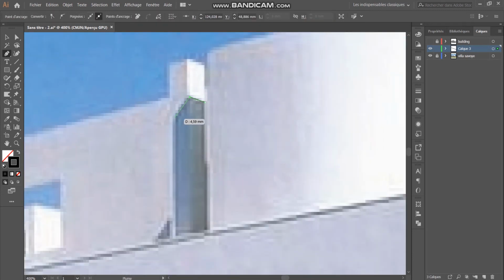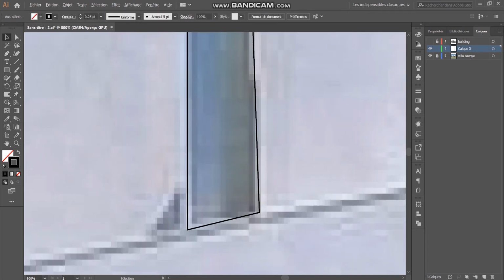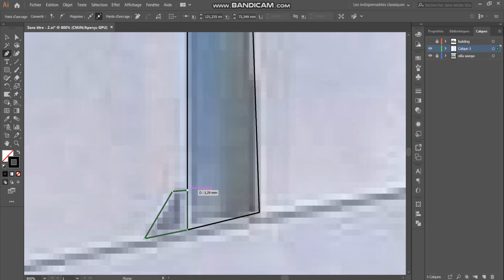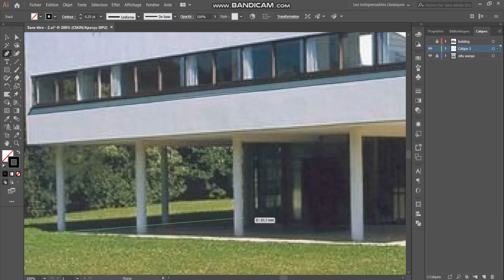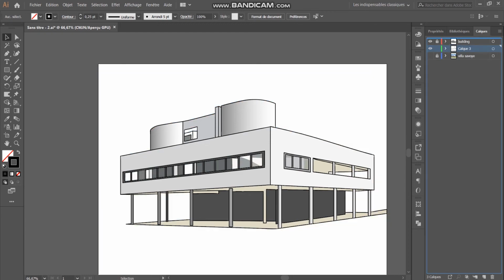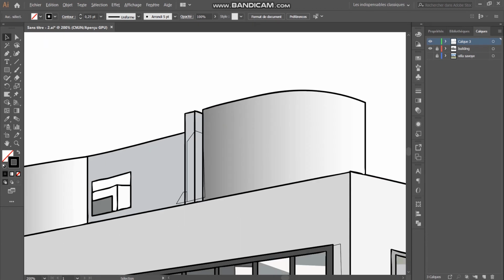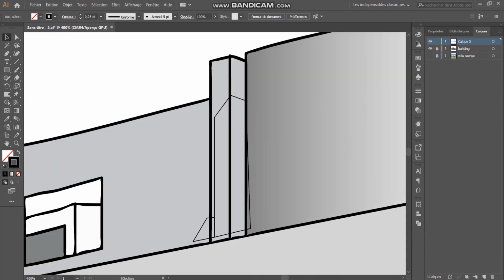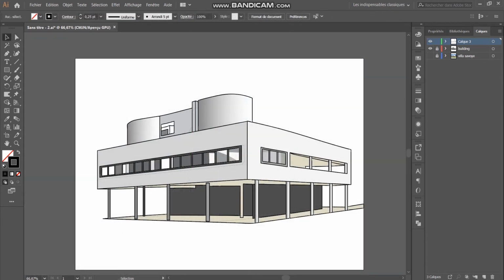Okay, there is first shadow, just here. Then there is another one. Now, let's put this layer here in front of building, and we have our shapes. We're gonna adapt these shapes a little bit with the white arrow, as you can see. Now we're gonna select all the shape from this layer, and just unlock the layer building, and we're gonna put these shapes in the layer building. Okay, that's it. We don't need this layer anymore, so we put it in the dustbin.